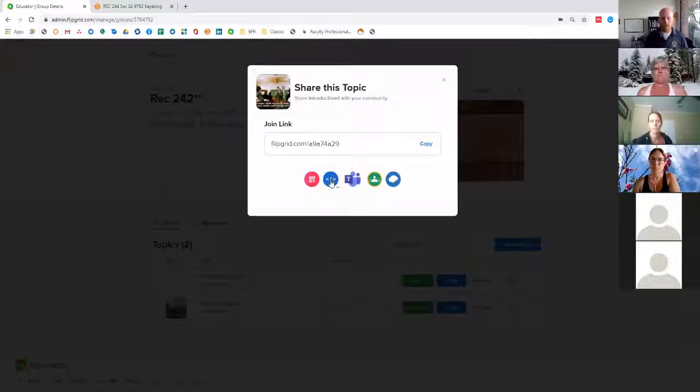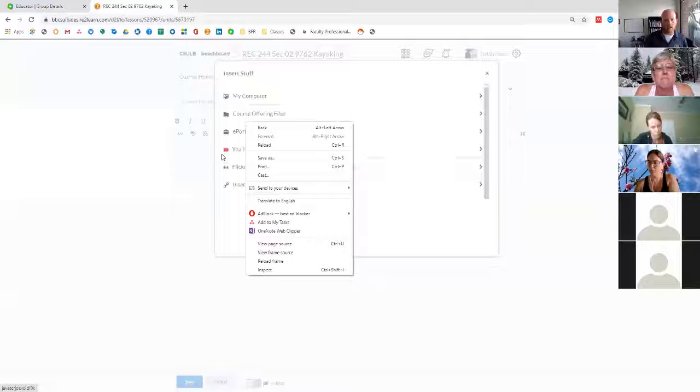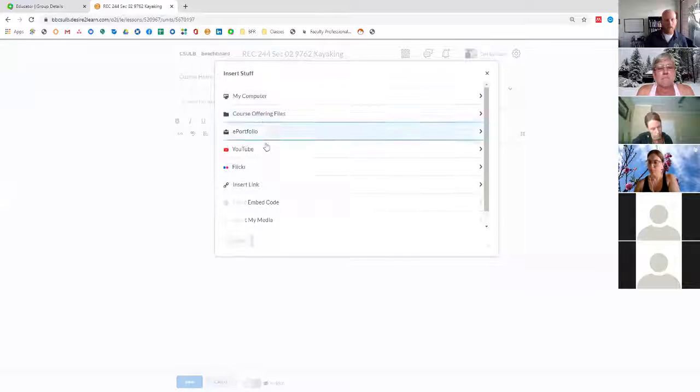And my favorite way is to utilize the embed code. So if I click this, it copies that code for me, and I can come back to Beachboard, and then I can embed that code right here so that it pops up for my students. So this little icon, it's a bit confusing, but if you leave your mouse on it long enough, it'll say insert stuff. So I can click on that insert stuff, and I can come down here and click enter embed code.